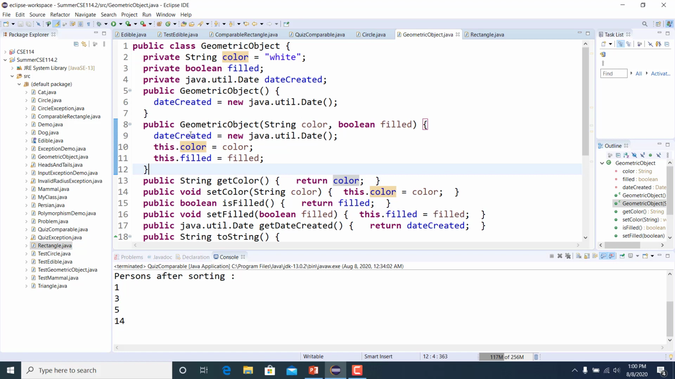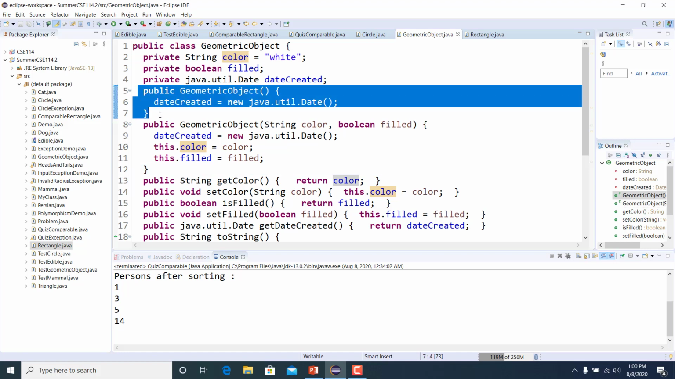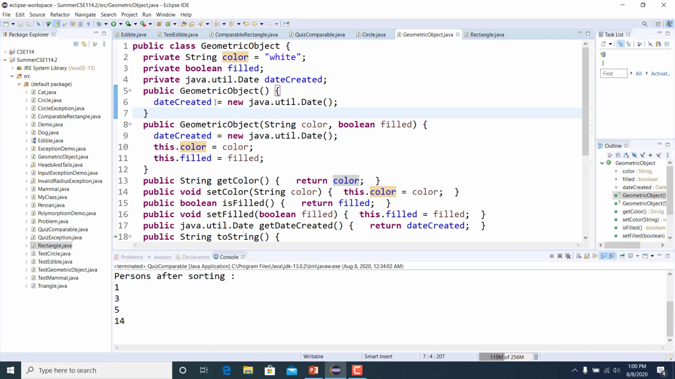So let's move on and look at the constructor from line number 5 to 7. This constructor is initializing the date. This is something which will be common for all geometric objects. They'll have some date associated with those objects when we create those objects.